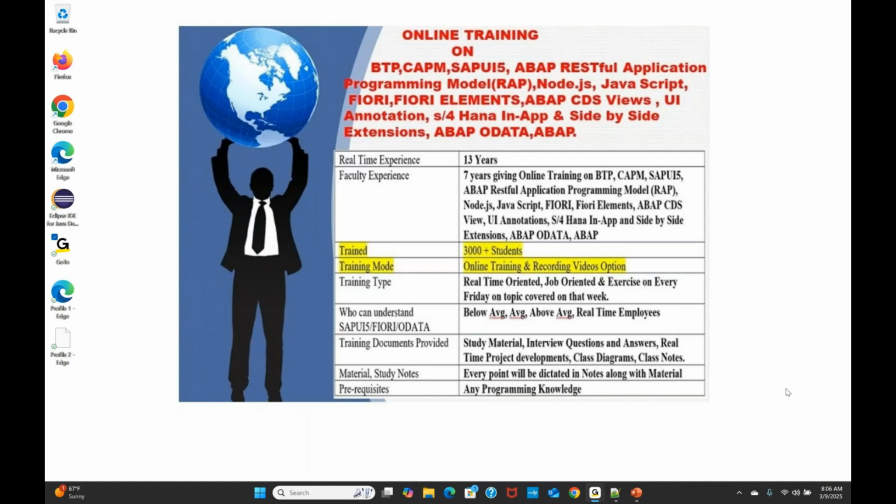Coming to the training, for more than 8 years I'm giving training on SAP UI5, Fiori, ABAP, OData, BTP, CAPM, Node.js, and RAP, ABAP CDS views for HANA, all on premises as well as in cloud. These are the various topics I'm giving training on. So that is my current work experience as well as my training experience.